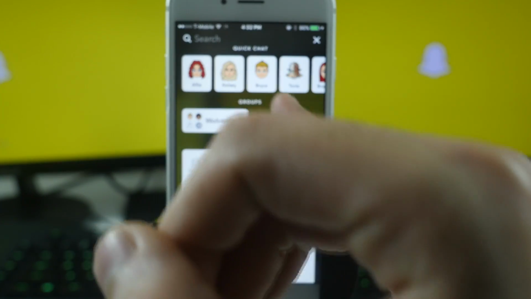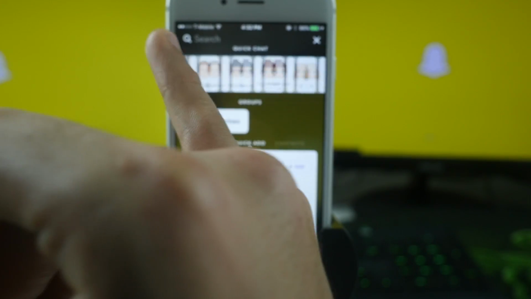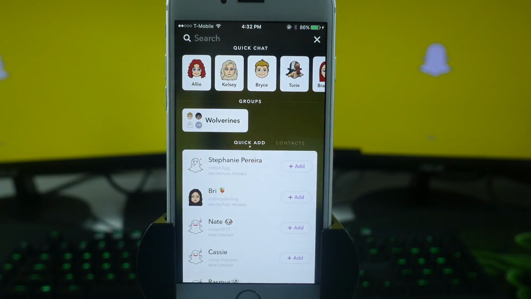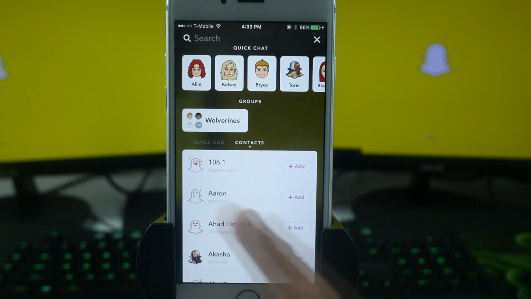Right down below, we have groups. I'm only in one group, and that's the Wolverines. But if you have multiple, you'll still be able to swipe through them. Also down here, we have quick add, which is going to suggest people that it wants me to add. Also swiping over brings me to the contacts.